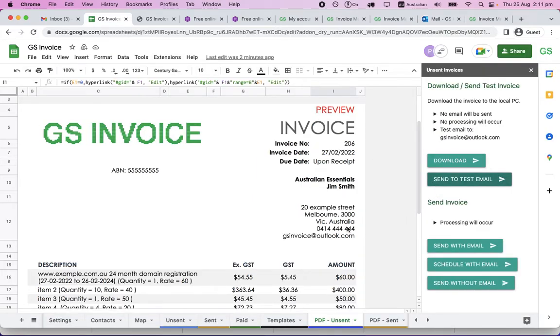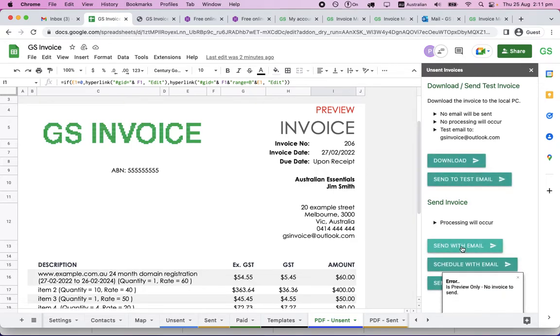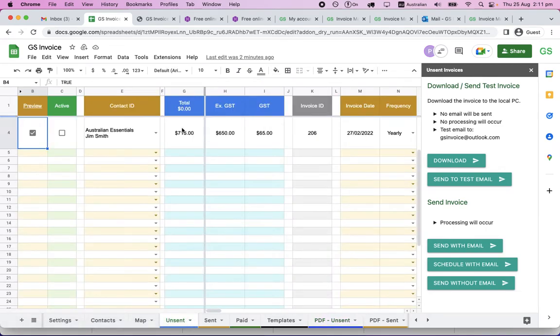But if we were to send with email and it's in preview mode, it will not allow us to. So let's say we're trying to send this email, it will come up with an error and say nothing to send. Okay, so to get around this, we have to make it active, remove the preview. So let's remove the preview, make the invoice active.